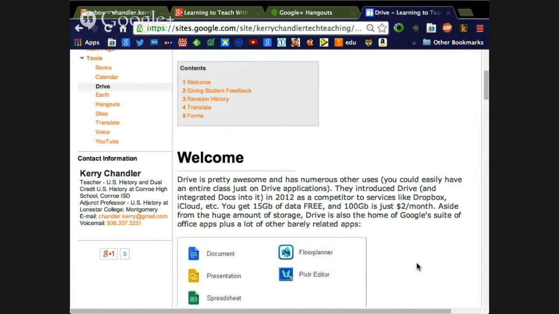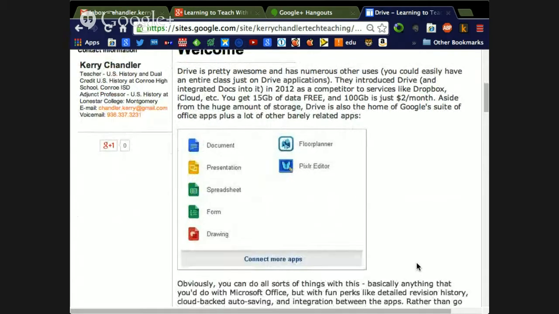So, and then it goes up to where you get even more than that. They've got a whole suite of different apps. The standard ones are document, presentation, spreadsheet, form, and drawing. And then you can add other ones.